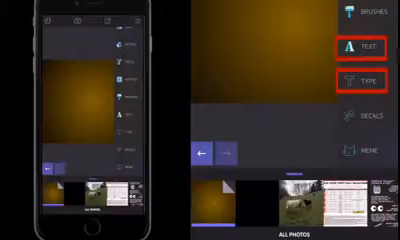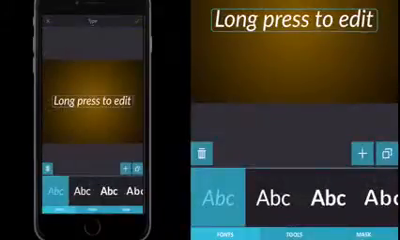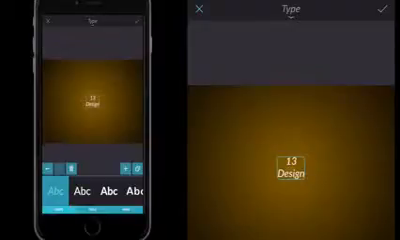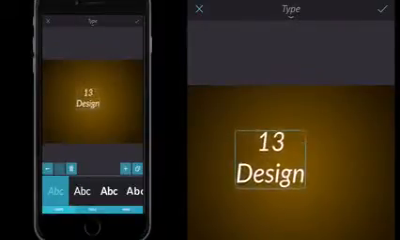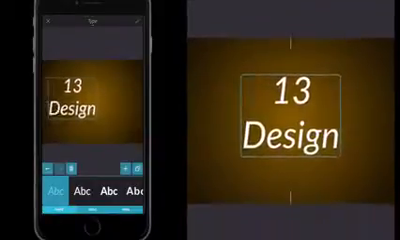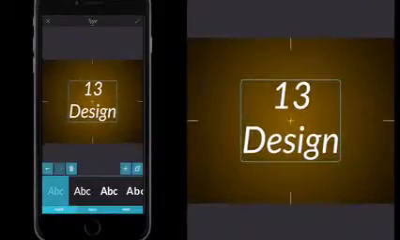Now I'm going to select type, and I'm going to long press to edit. So I just hold my finger on the screen, and then I'm going to type the text that I want. I'm just going to use 13th design, or 13 design, and then I'm going to click done. Don't worry too much about clicking done. I'm just pinching and squeezing to expand the size. Now you notice, one of the recent updates, if I drag this to the center, I will have these crosshairs to show me that I'm on the center of the screen.